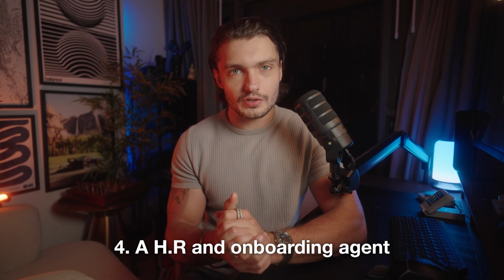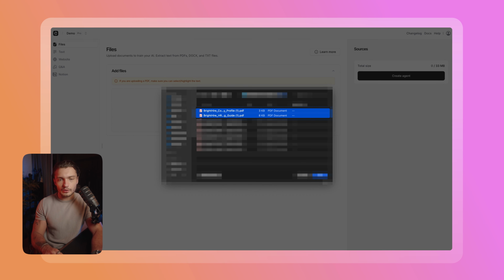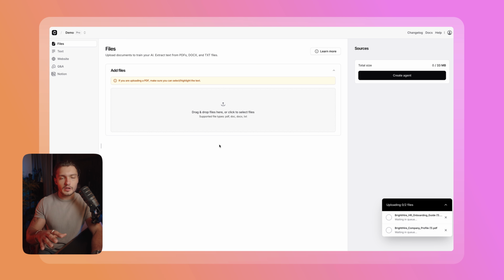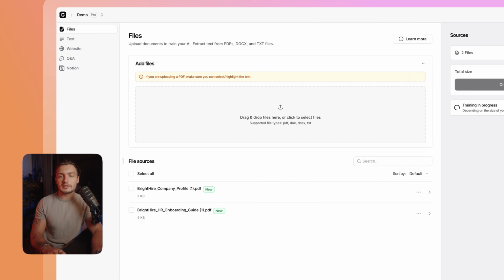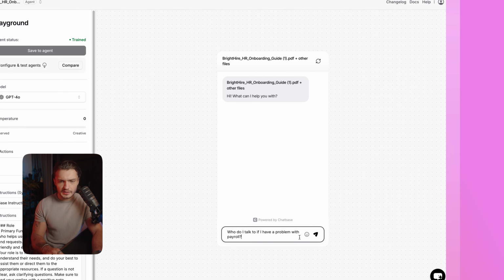Now, next up, let's build an HR and onboarding agent. This one really can replace your entire HR department. So any kinds of issues that employees might have, they can ask this agent, get them replied, and you can once again integrate the different actions so that any issues can be escalated. I'm gonna upload 2 documents once again, one of them on company details, and another one is an HR onboarding guide. Let's click on create agent to train it, and let's test it out.